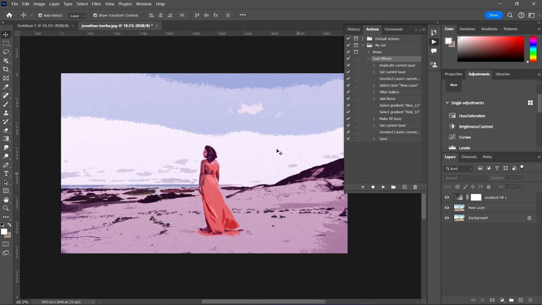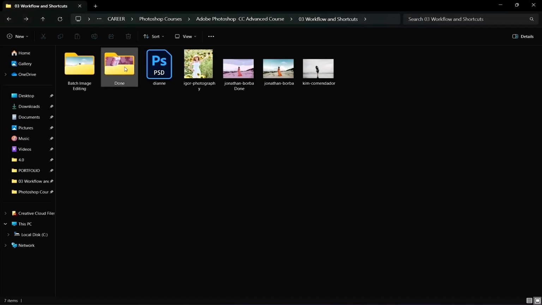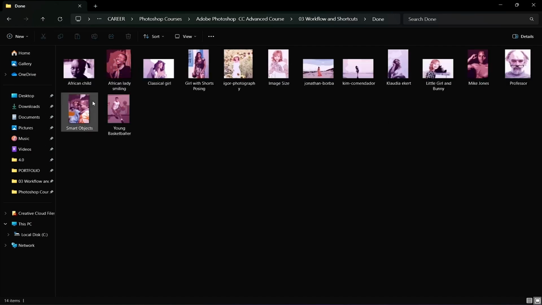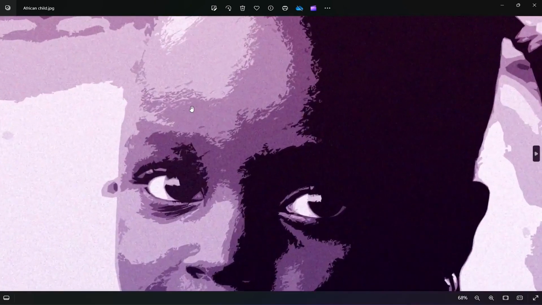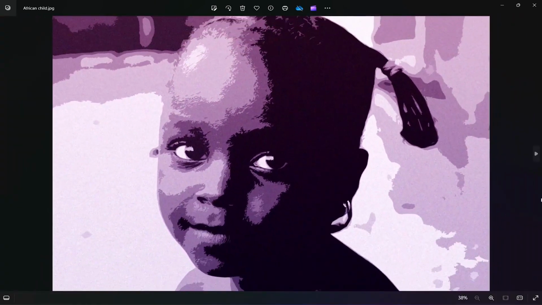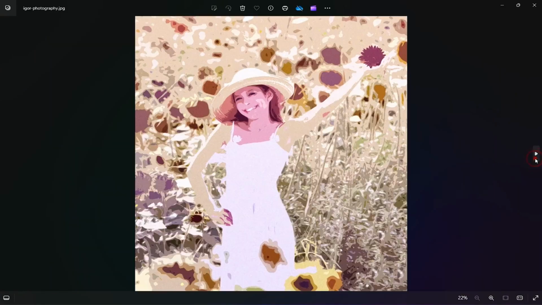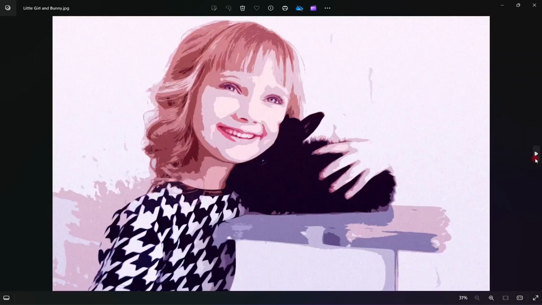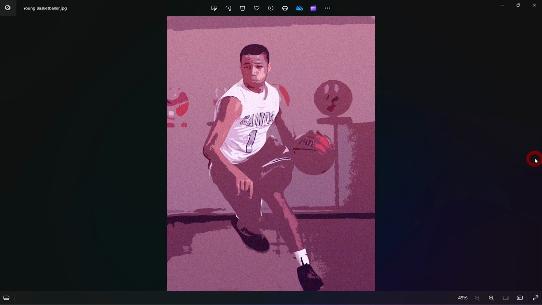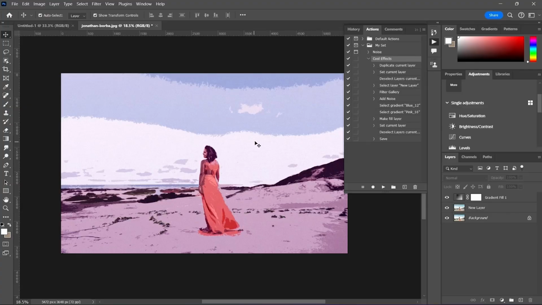So Photoshop is done processing our files, and if we go back to our folder, our done folder, we will see that all our files here have been processed. Okay, so we have our cutout effect and also our noise effect added to each of them. Okay, so that's basically how we can apply one action to thousands of images in Photoshop.